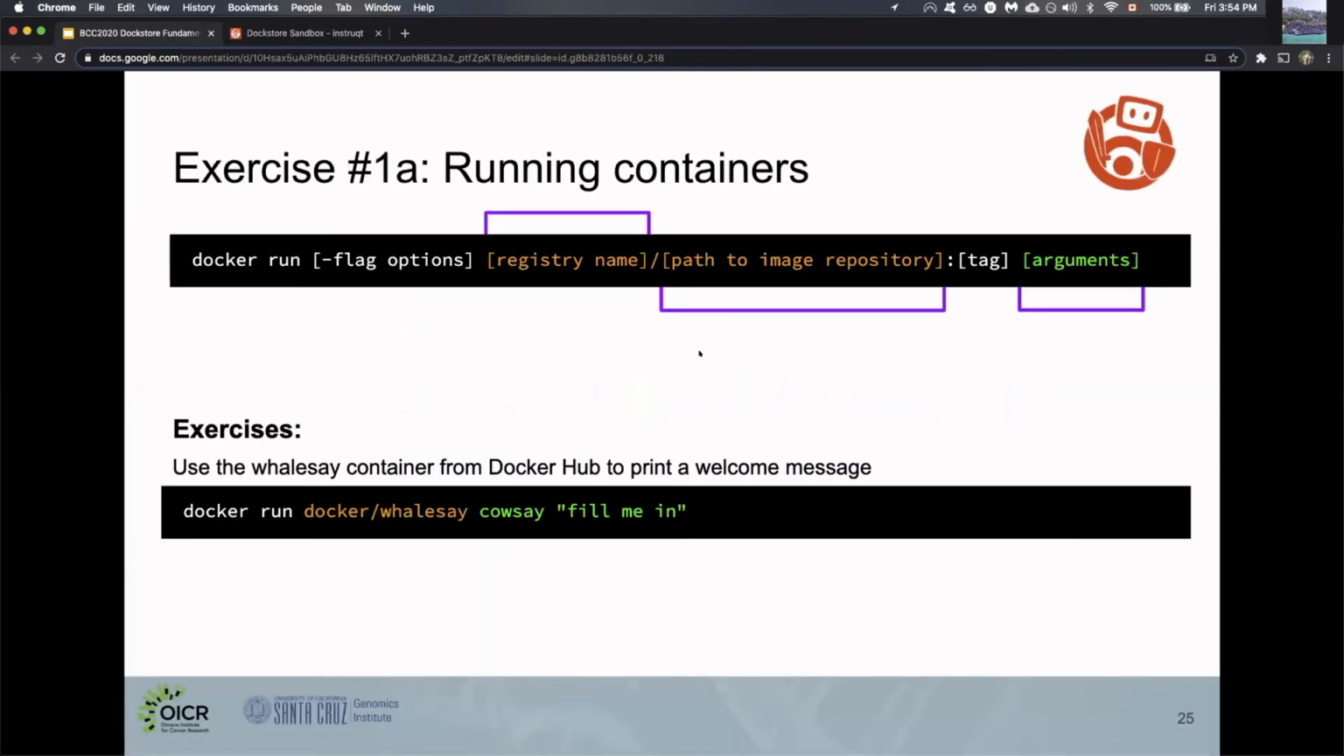Okay. So we're going to get right into our first exercise. This will have you running something called whalesay, which is a hello world type program with a bit of a twist. You may have heard of cowsay before, and it's similar to that. So the command is given both here on this lecture slide, as you can see here, but is also in that instructions file, which I just mentioned earlier. So try running this command and replacing this fill me in section with your own text.